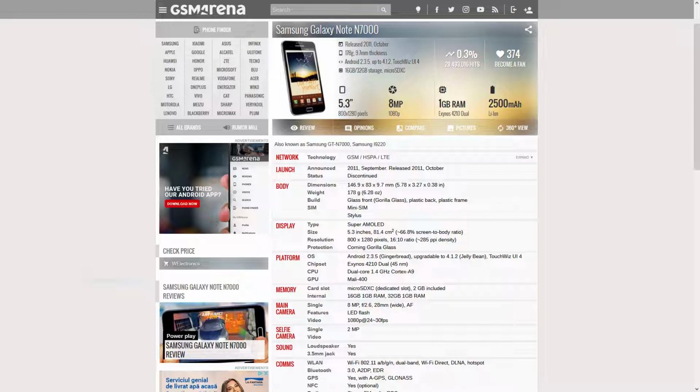of this phone's characteristics. The CPU is a dual-core 1.4 GHz Cortex-A9 and the GPU is a Mali 400. This phone has 1 GB of RAM, 16 GB or 32 GB of internal storage, and a dedicated slot for a micro SD card. The main camera has 8 megapixels and it can record videos at 1080p, so full HD videos, 30 frames per second maximum, and the front camera is a 2 megapixel camera.